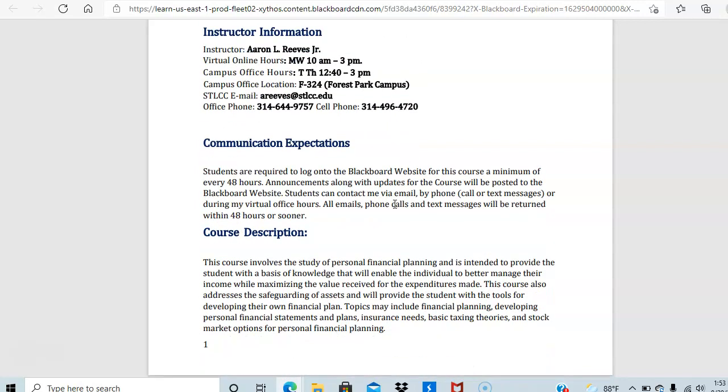You are required to log into Blackboard a minimum of every 48 hours just to make sure you are current with all of the information that has been posted to the Blackboard site. I will respond to most emails within 48 hours or sooner. The exception may be the weekend, and emails sent, say, late Friday evening may not get a response until Monday morning, depending upon what's going on that particular weekend.